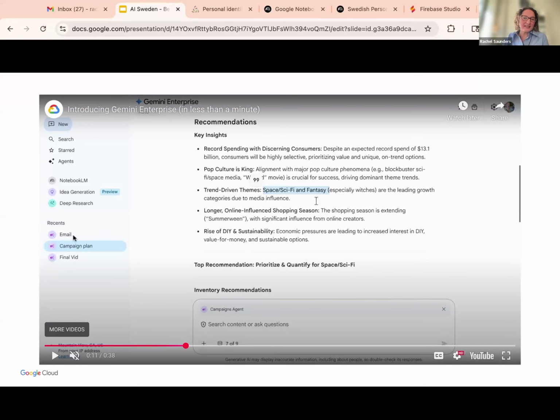You can also do like emails. It can craft emails for you. It can make videos of all of your content to kind of do story frames. There's all sorts of different things here in just the left-hand panel that you can do.